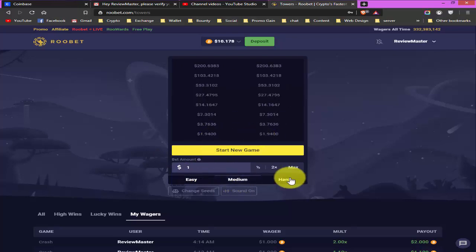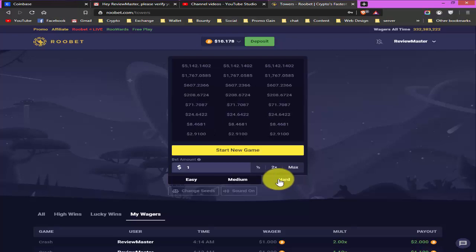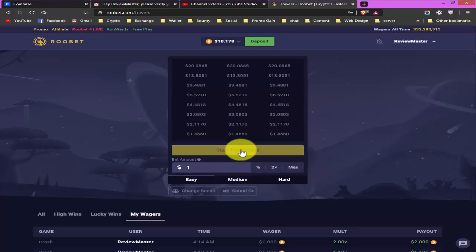and if you want to play with medium mode, it will give you a high return, and if you play on hard mode, it will give you even higher return, but always remember high return comes with high risk. So always try to play with easy mode. Then you need to click on start new game. Then you need to select any of these, and if your selection is right, then you will get this returned, and if your selection is wrong, then you will lose the amount.